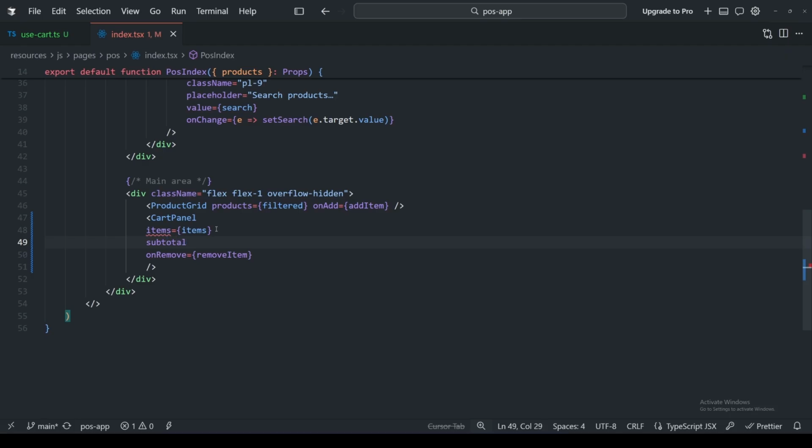In its place, one line, we call useCart and destructure everything we need, the items, the subtotal, and all 4 action functions. The search state stays exactly as it was. That's still just simple local state, and useState is perfect for it. We don't move everything to the reducer. We use the right tool for each job.